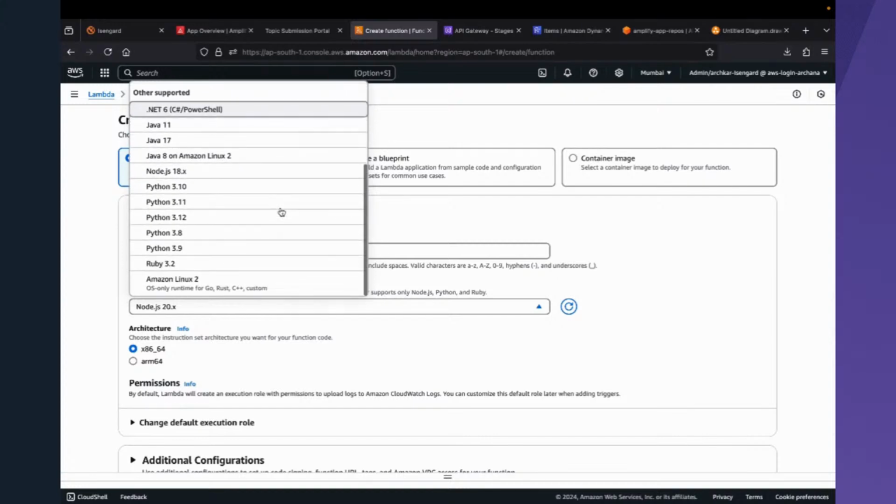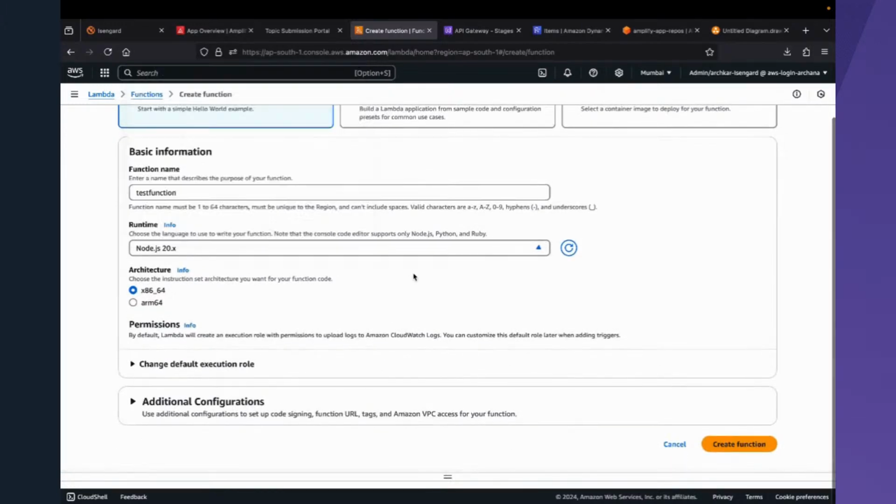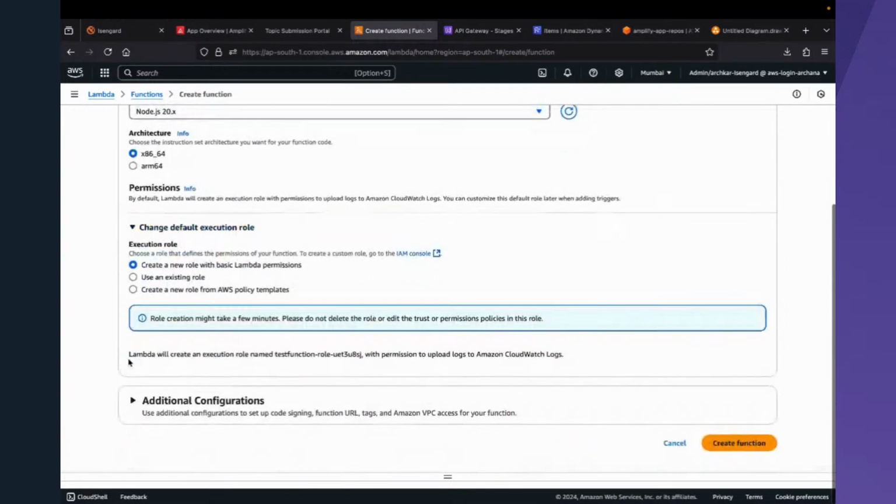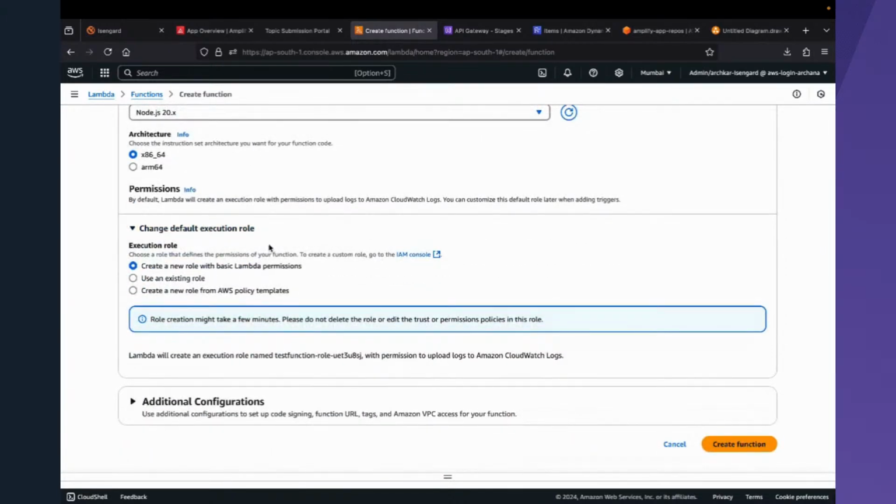You want to run Java, Python, Ruby, Node.js, whatever you want to do. Architecture also you can choose, ARM architecture or x86 architecture. Then permission: the execution role. If you have already created some execution role, you can use it, since it's just giving the permission to your function. So if you have already created a role, use it, or it's better.